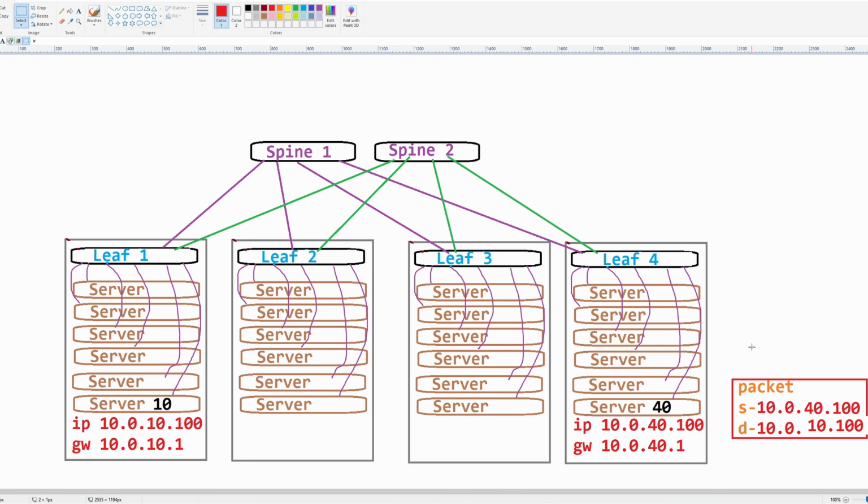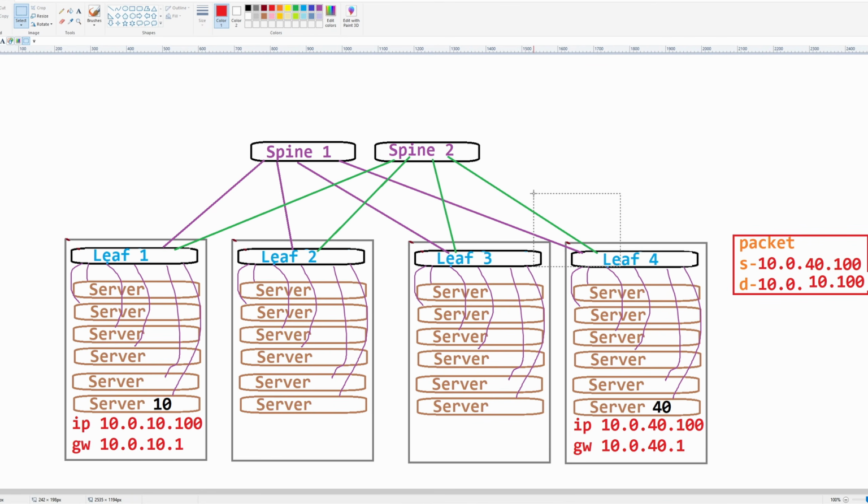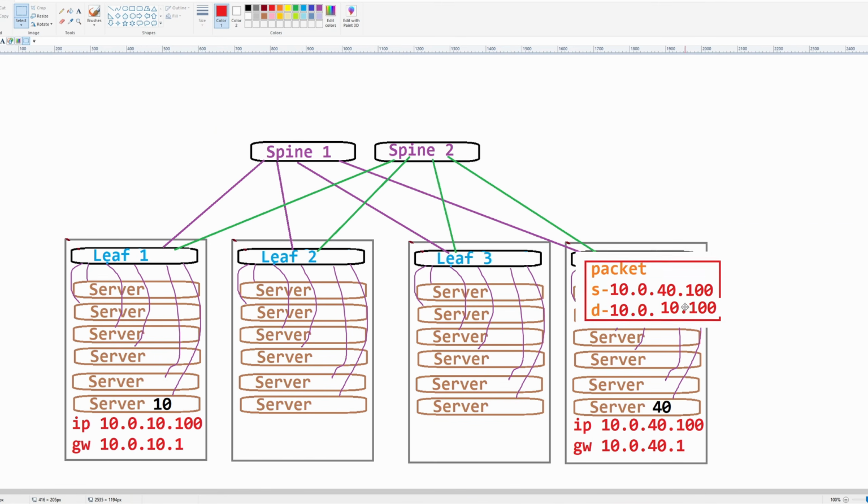Well, cool. This server 40 says it's from 40.100 off to 10.100 for the response. It's going to send it to its default gateway of 40.1, goes up the wire, hits its default gateway. Leaf 4 checks its routing table, says, how do I get to 10.100, and flip a coin. Might go to spine 1 or spine 2, hashing algorithm. Let's just assume it takes the other path, spine 2.